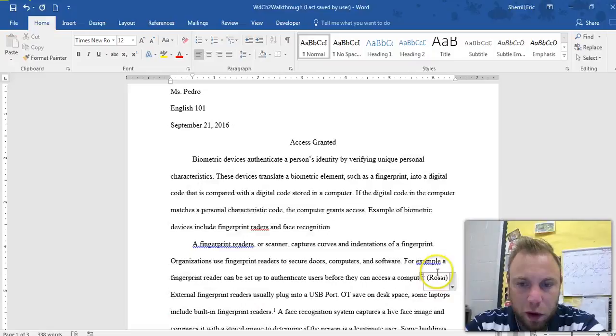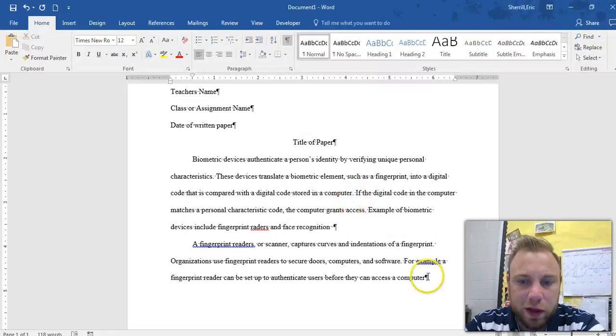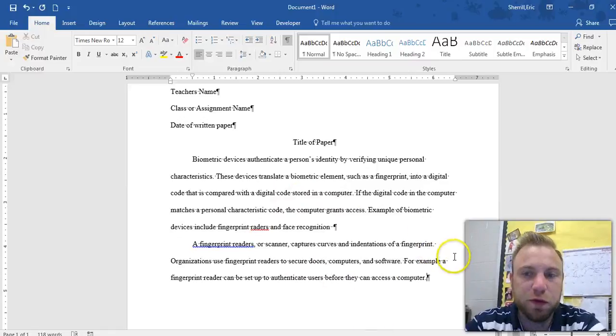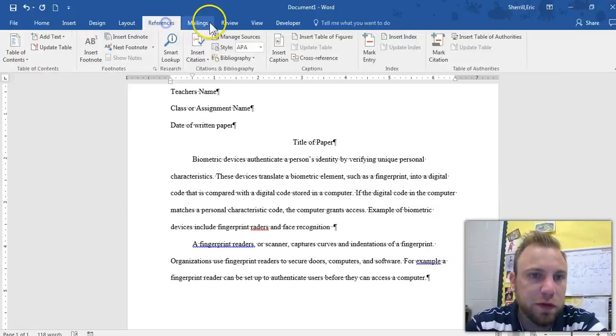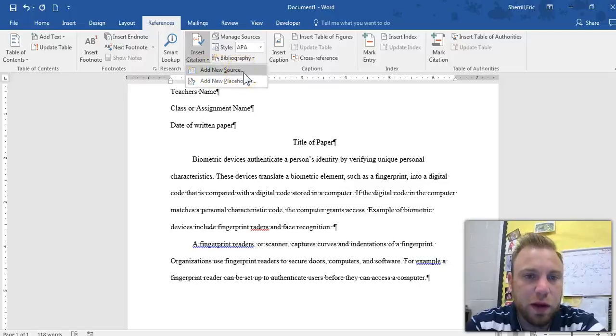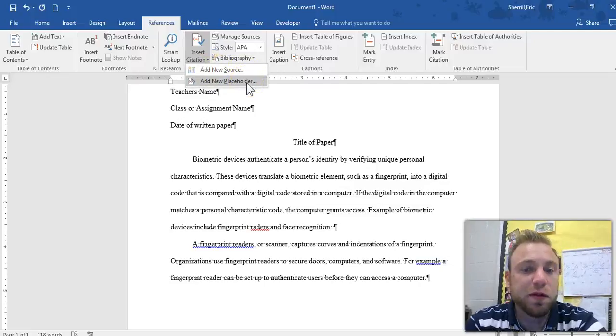This guy right here is called a citation. Okay, so to put a citation in, basically what has happened is that this sentence or the paragraph before, whatever, has been taken from a source. Somebody that is really smart, fancy, and knows their stuff. And so we're going to cite the information, which is called a citation. So to do that, you go up here to References, and then Insert Citation, Add a New Source. If you go to Add a New Placeholder, it just puts the name there with no information behind it.